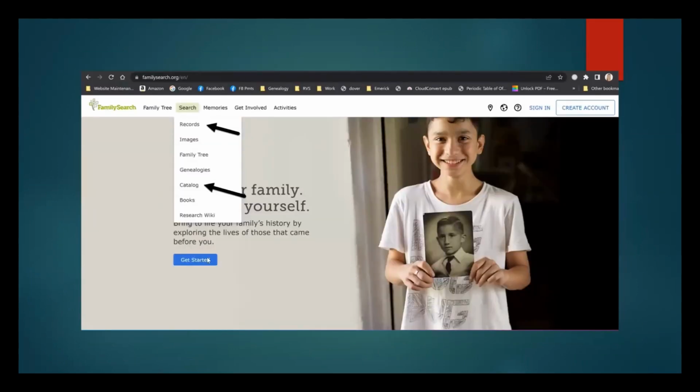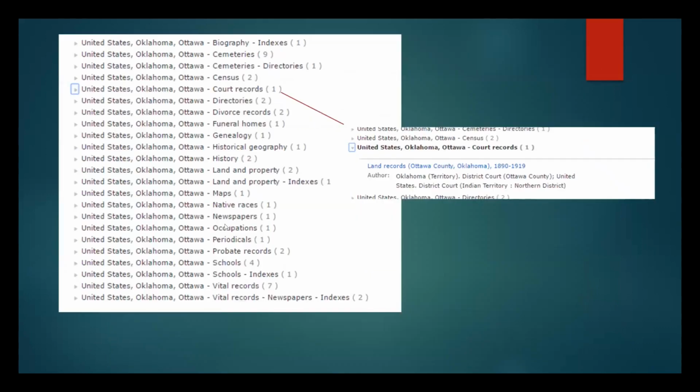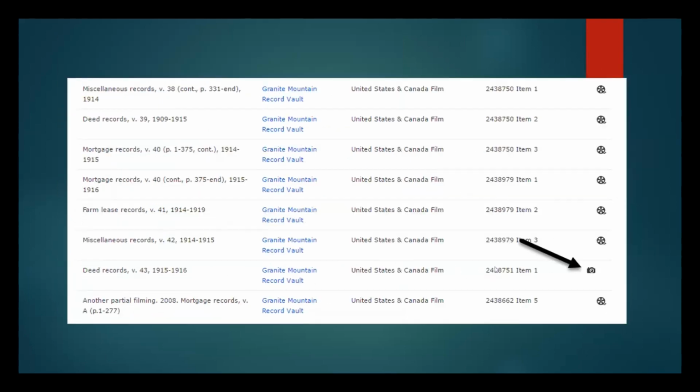This is just a little thing showing you how I get to land records on Family Search. I go to search and records, and then the catalog. I type in my location under place, and then it pulls up pages, and you can see there's lists for land and property. And then this one is showing you some of the types of land records that you're going to find, the miscellaneous records. There's all kinds of things in that.